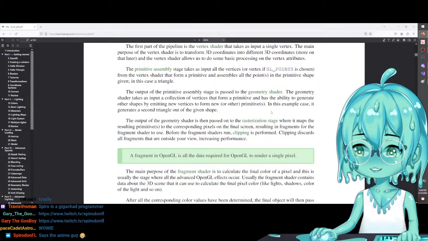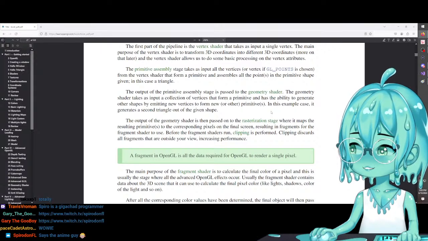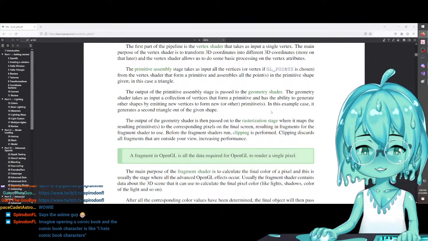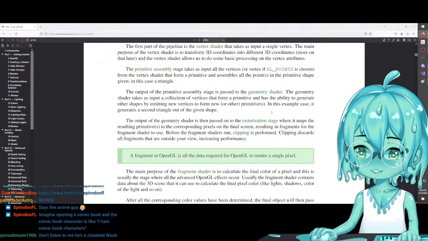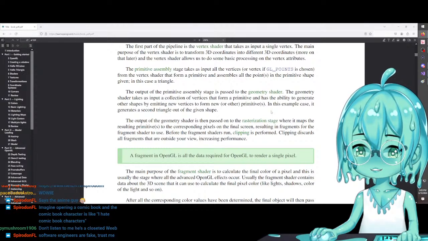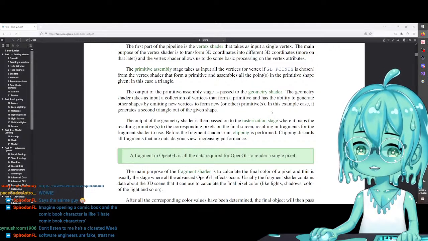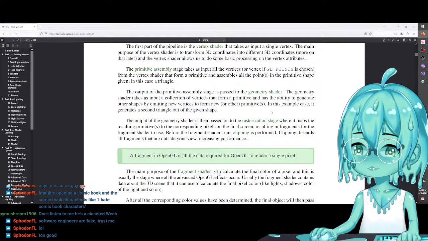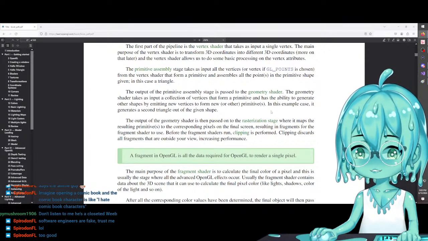Saying that's like calling a computer scientist a, I don't know, engineer? I know software engineers exist, but that's different. It's like the wrong name. Imagine opening a comic book and the comic book character's like, I hate comic book characters. What, you never read The Punisher? Or The Boys? I feel like both of those things by that same author is always a very anti-comic book kind of vibe. Don't listen to me, he's a closeted weeb. What the fuck, Sleepy Mushroom? Don't sell me out. Software engineers are fake, trust me.